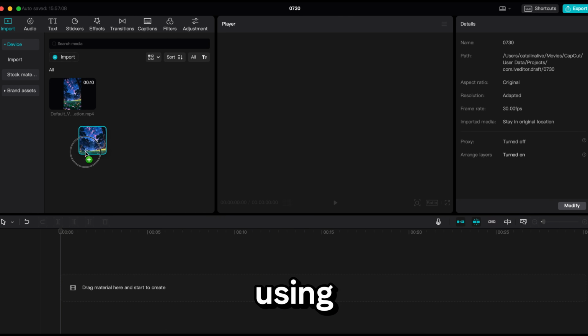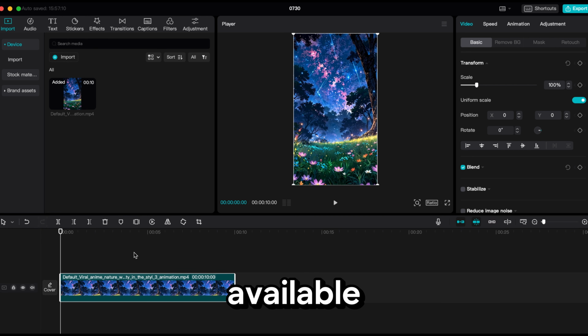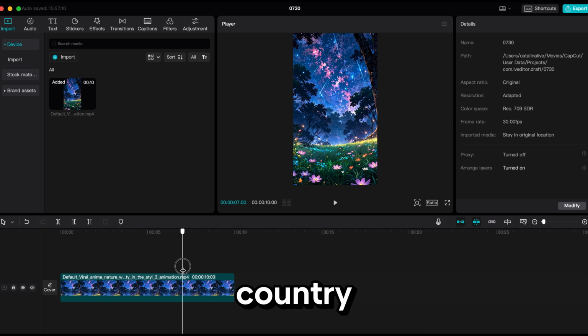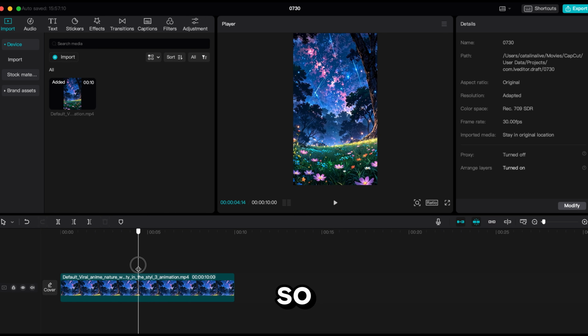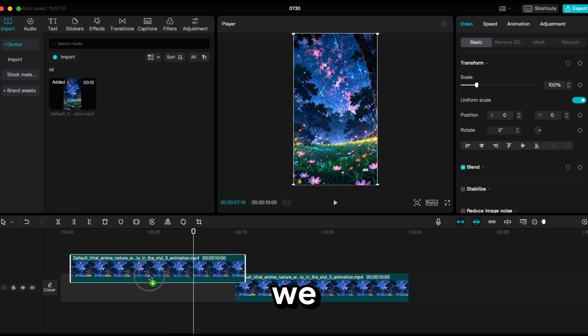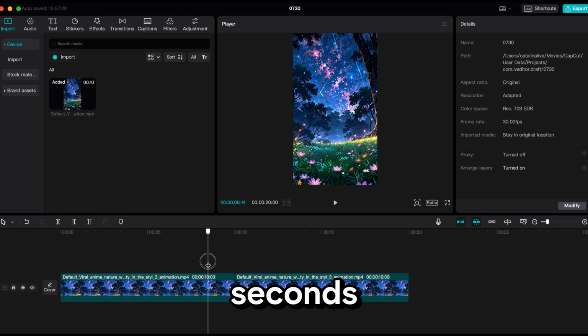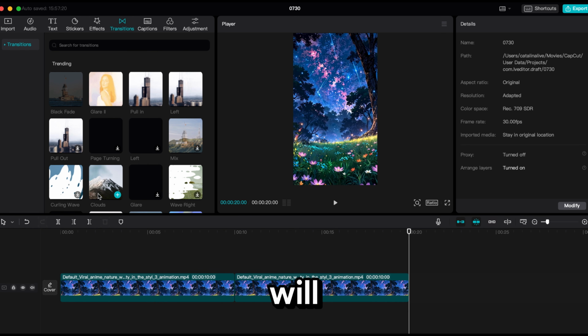For instance, I am using the CapCut app. It's free and available for all devices. If it's not available in your country, you can use any VPN to access it. So here you can see it's a 10-second video. Now, if we duplicate the video, it will be 20 seconds. And if you add a transition, no one will notice it.